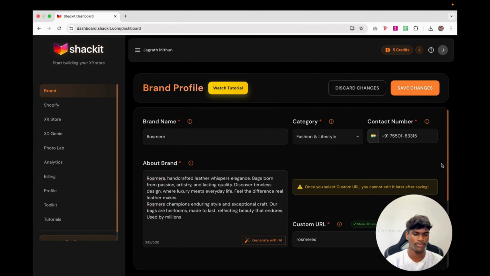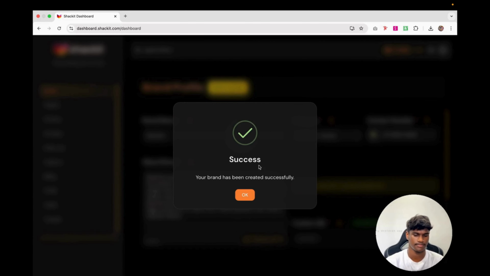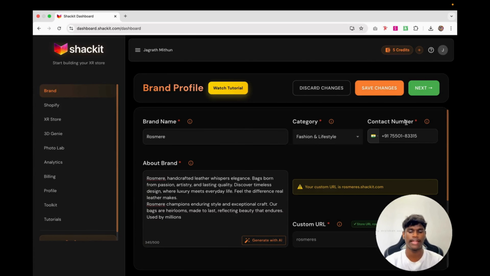Now once you're done with filling all the details, you can just click on Save Changes to save your brand profile. Now that is how you set up your brand profile.